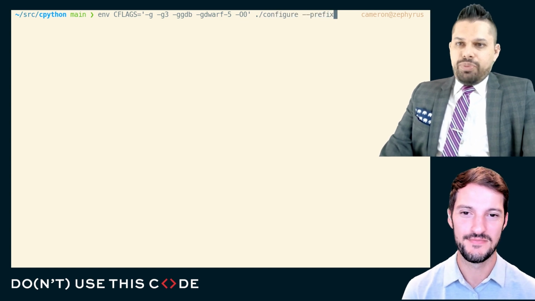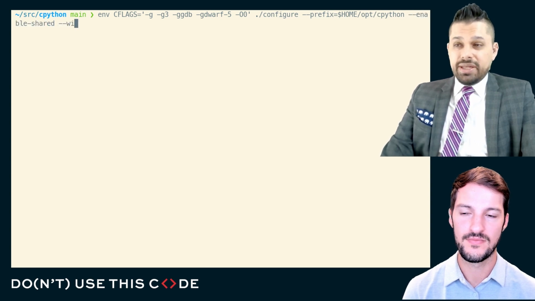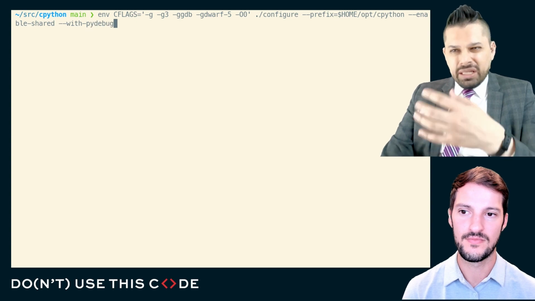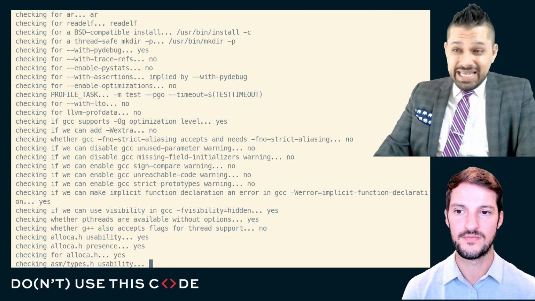Now, let me set a prefix for where to install this. So I'll install this to your home directory, and I'll enable two other flags. I'll enable the shared object, and I'll enable --with-pydebug, which will add a couple more debugging symbols. The entirety of this process should take about 90 seconds.